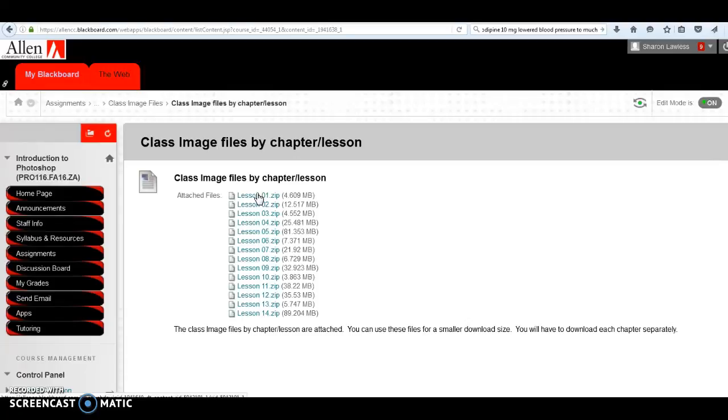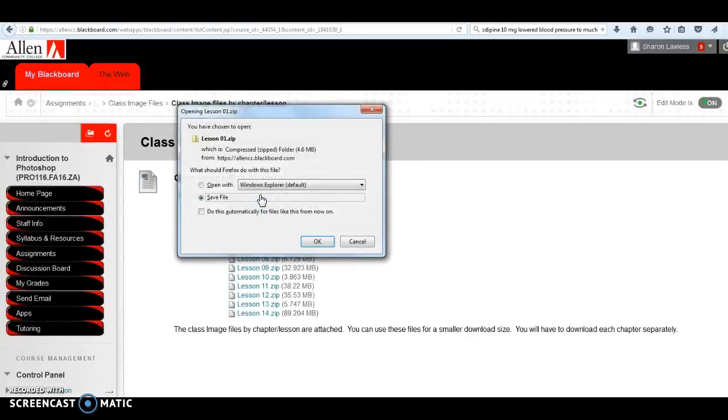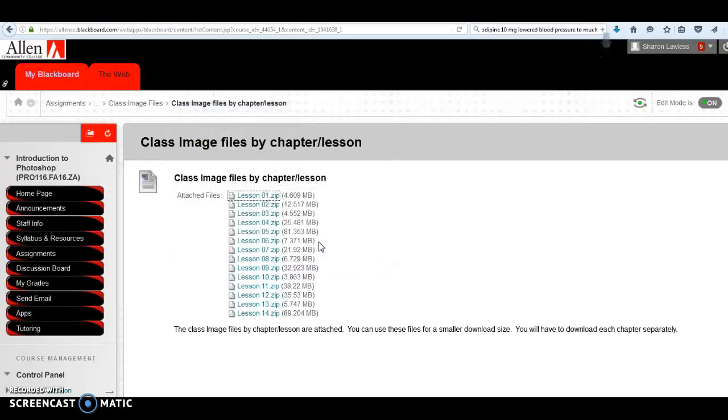You're not going to be able to open up Photoshop and open the files as a zip, so we've got to get them to the individual image files. I'm going to click on this first file and basically walk you through this. We're going to start with lesson 1. It's 4.6 megabytes, so it's quite a bit smaller than downloading the entire class. I'm going to select Save File and say OK.